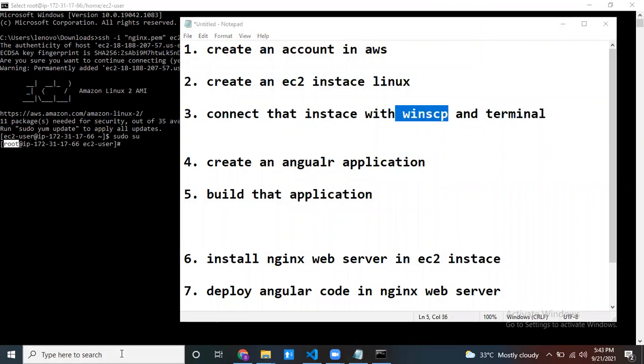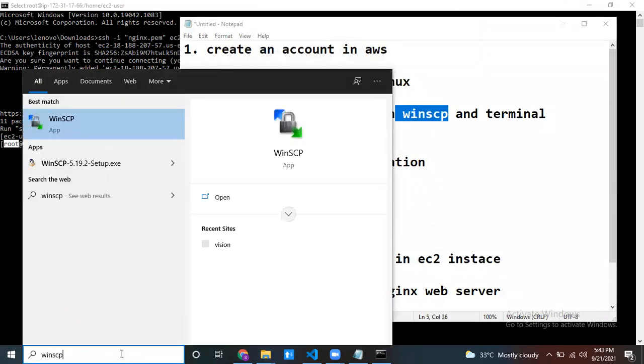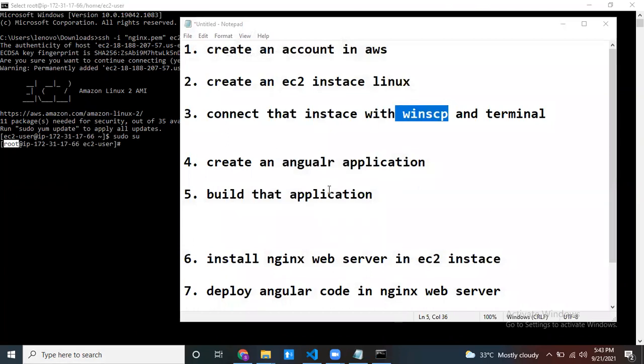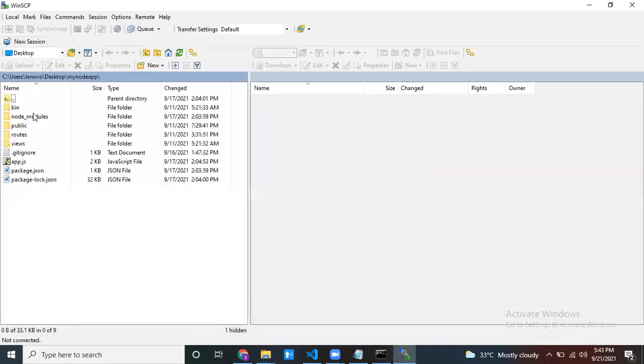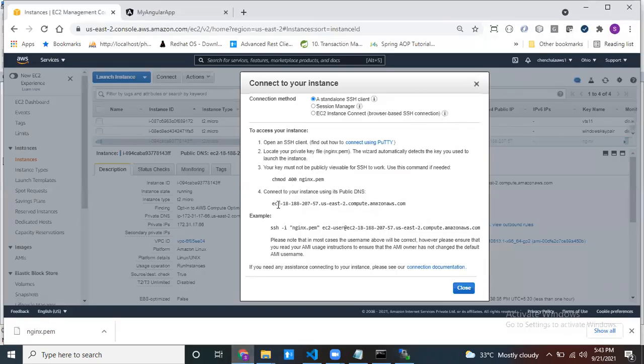WinSCP I want to connect to move my code. So let me open this WinSCP. This is software, just install. It's open source. Now create a new session, a new site. Give the host name. What is the host name? You know, see this. This is my host name, the public DNS. You can copy this one.